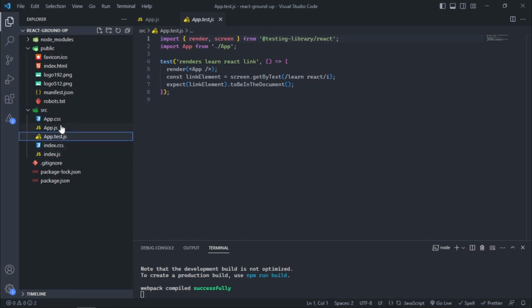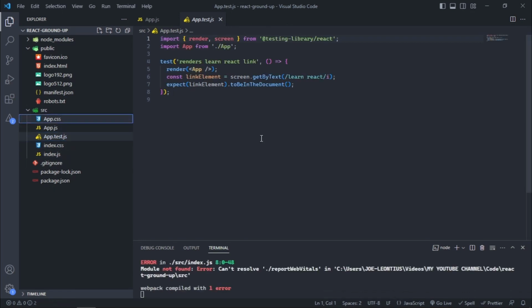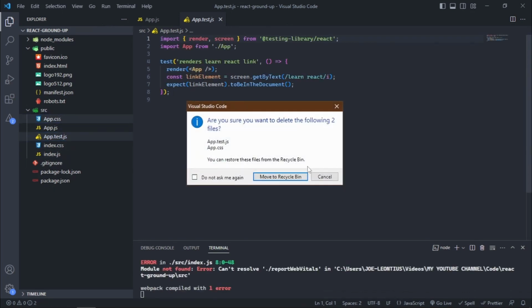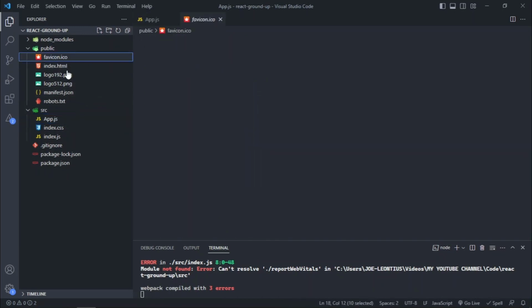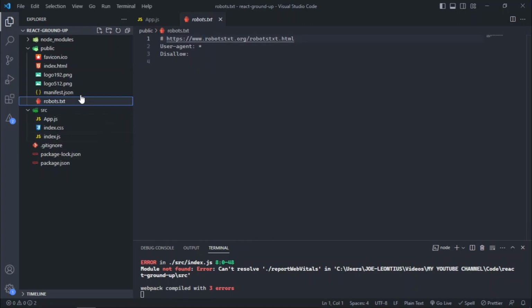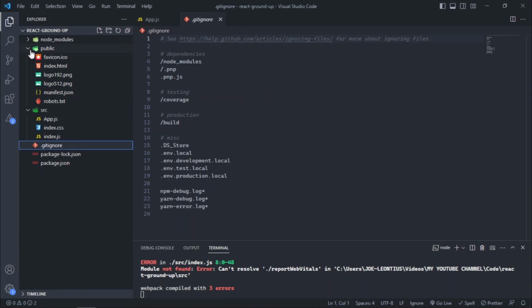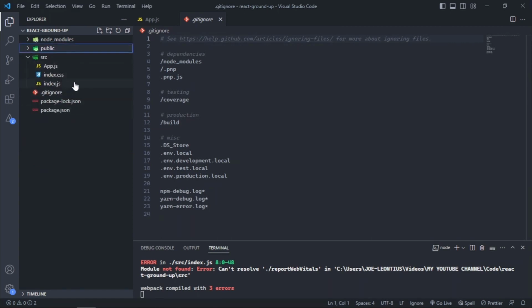App test as well, and even the app CSS. I'm going to leave index.css, these ones, and even here as well you can delete some of these things, manifest, robot, bomb. I'm just going to leave them, and the one I'm going to leave was in the public. I think I've deleted the unimportant from the source.